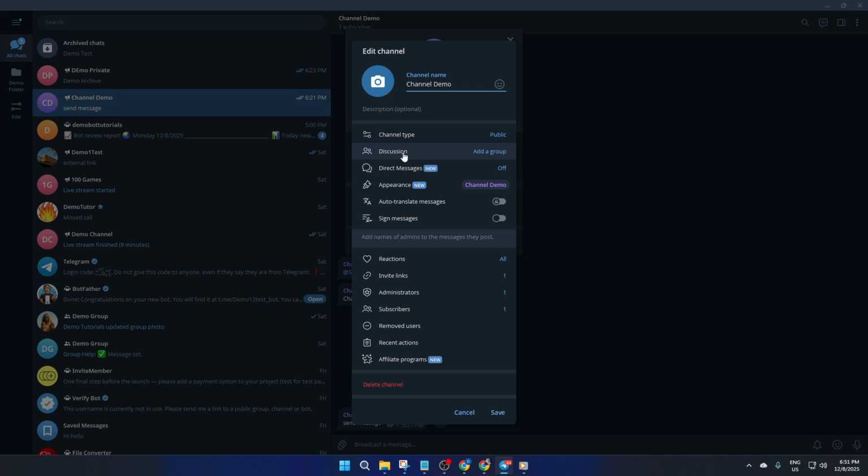The settings area is where you'll find everything you need to manage your channel, from photos to permissions. Scroll down until you see the discussion option. This is the key to allowing comments. Telegram technically doesn't add comments directly to posts. It links each post to a discussion group. This way, comments stay organized and your main channel remains uncluttered. Give yourself a moment to find this setting. It's usually toward the bottom, but Telegram updates its interface from time to time.